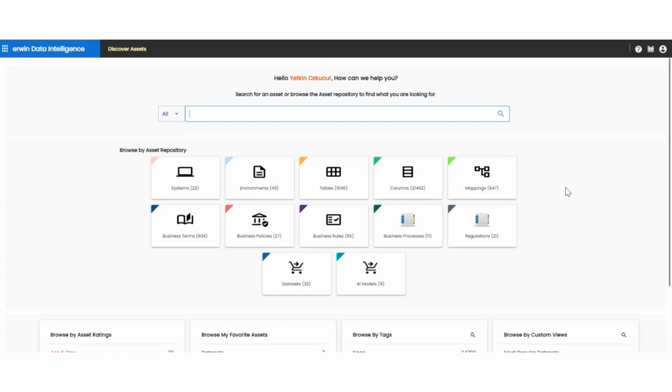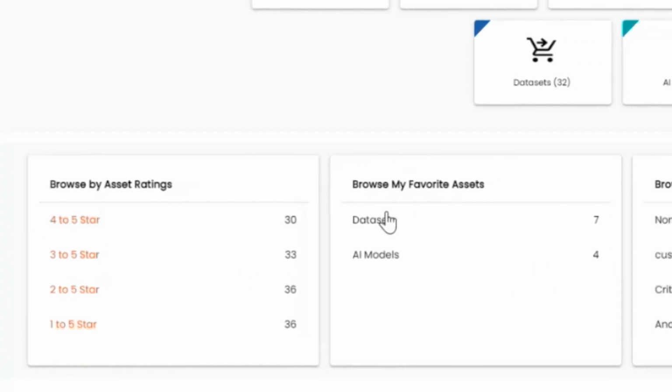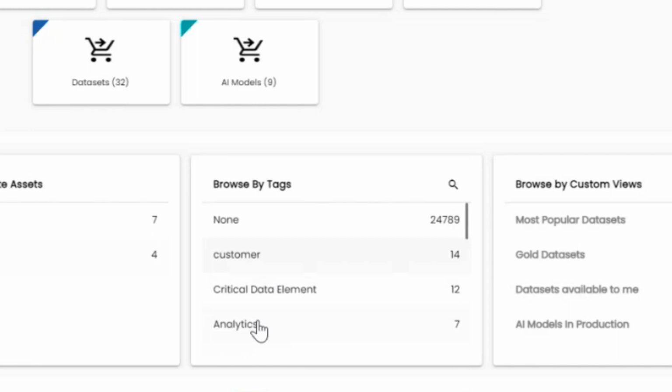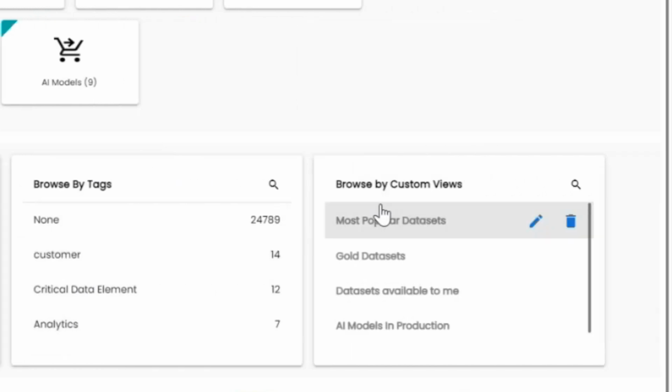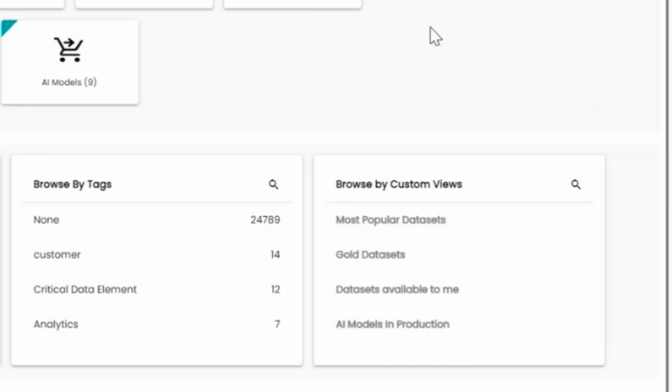Here's our home screen for entering into the marketplace. I can select any of these tabs or go in by user ratings, my datasets, my models. I can browse by my critical data, analytics, customer data, or perhaps browse one of my custom views, which I have saved as a favorite.